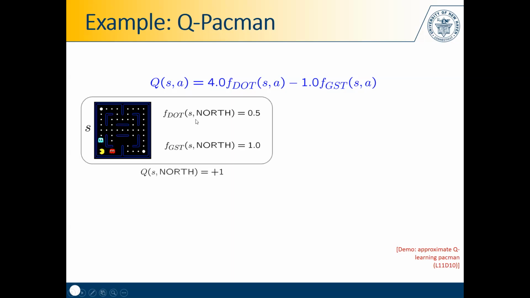All right. So let's say in this particular example, f dot of being in state S and performing action north is 0.5, f ghost of being in state S performing action north is 1, then the feature-based estimate of Q, or representation of the value Q, is going to be plus 1. If you just plug in these values in here, you'll get plus 1.